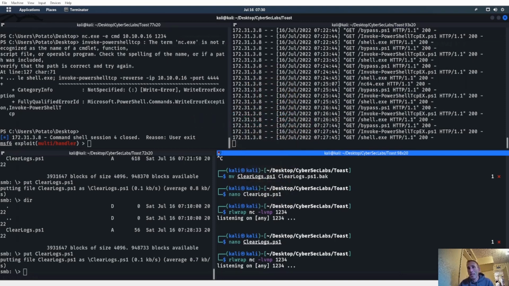At least that's the problem I've always had with it. I don't know if there's a good bypass for it or something. But let's see if we can run netcat, or have command prompt go back and get netcat for us. That's not working, right there.